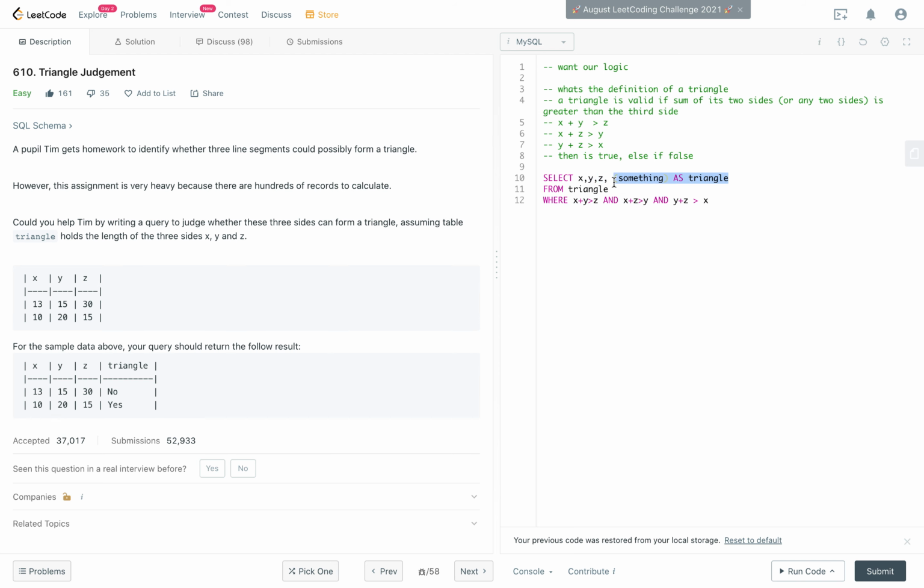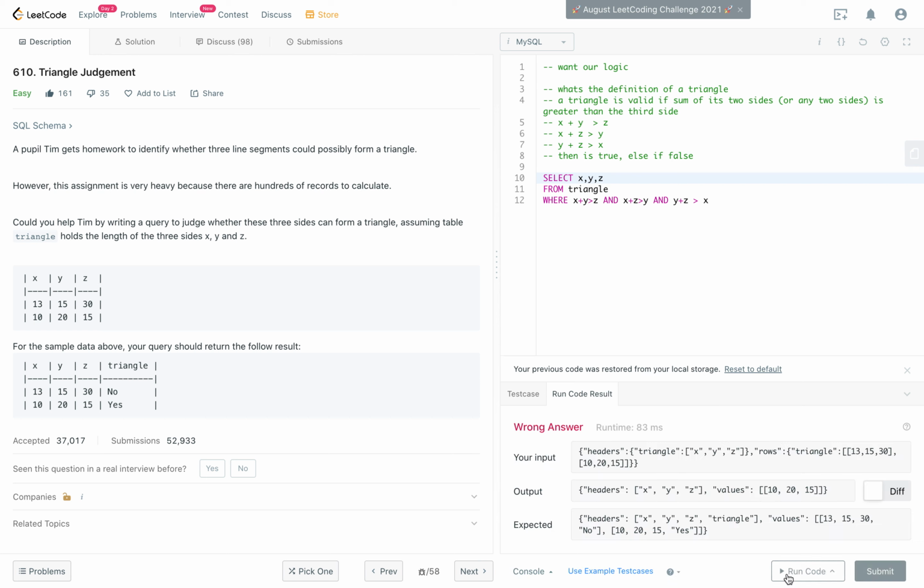Let's say that we just did this, and this is our output, which would give us, if x plus y is greater than z, and x plus z is greater than y, and y plus z is greater than x, we get the values 10, 20, 15. So technically here it is a triangle, so it is yes. But how are we going to get that logic, to make sure that this says yes?